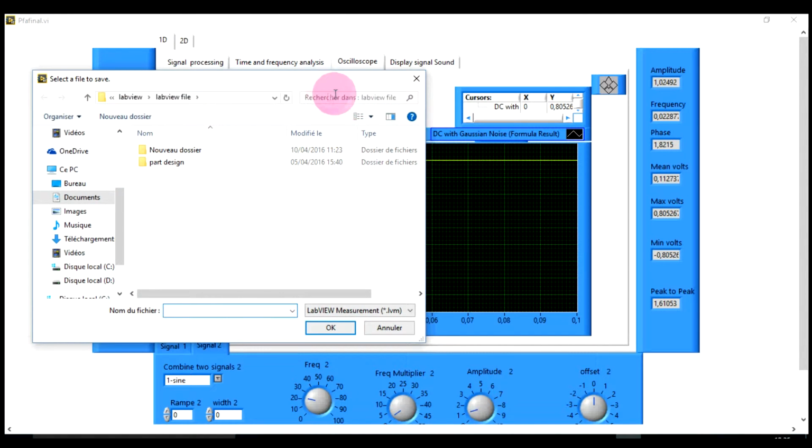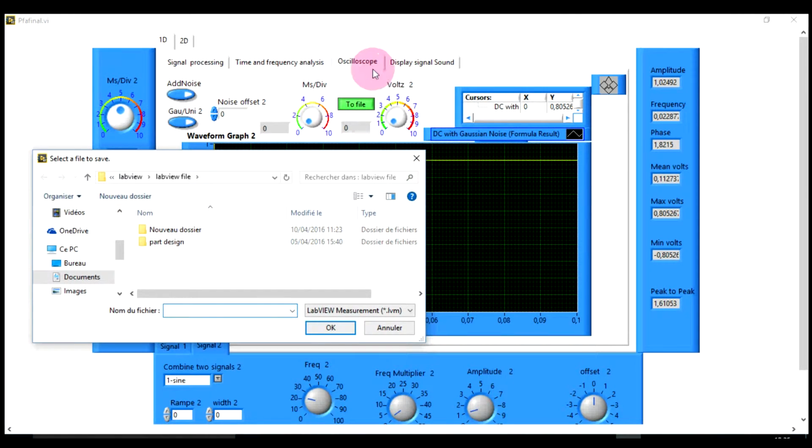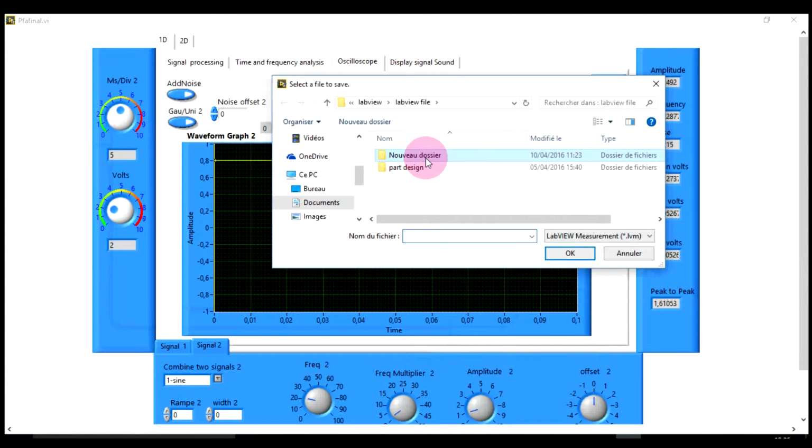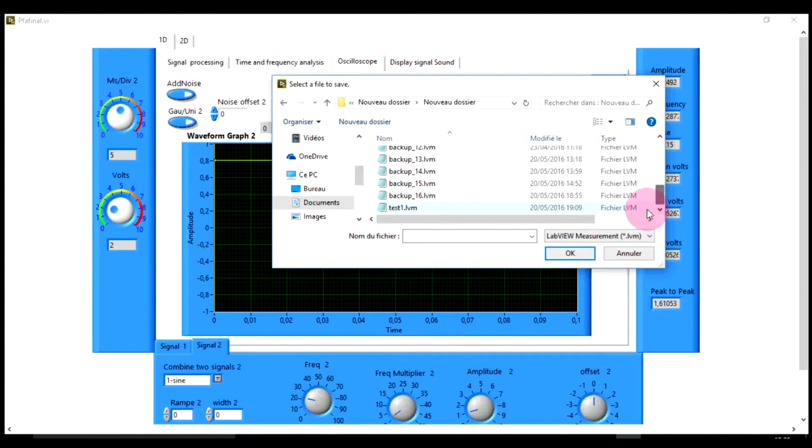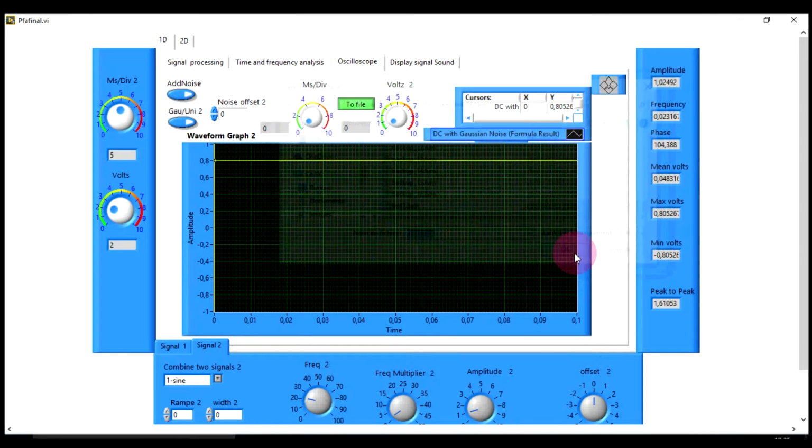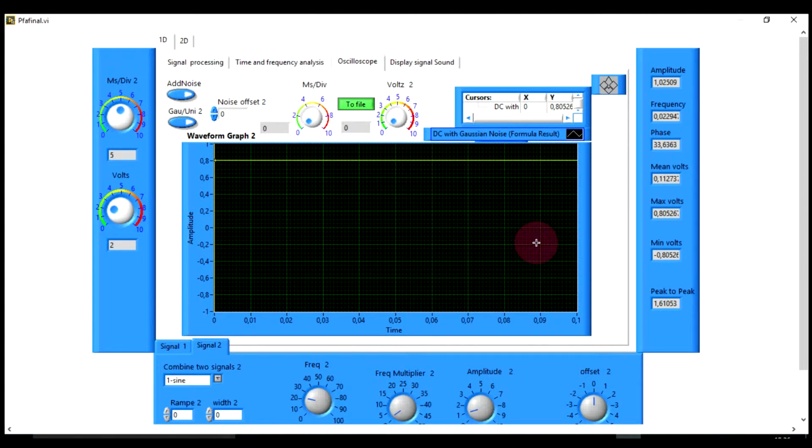Then there is the oscilloscope tab. It has the same function as the typical oscilloscope instrument, which is used in electronic laboratories or other places. By just clicking on the oscilloscope tab, another window appears to choose where you want to save your work. We will work with the same square example, and here we can add noise, Gaussian or uniform. We can also modify the scale by ms/div for the time and volts for the amplitude. We can save the file, and we also have a block indicator.